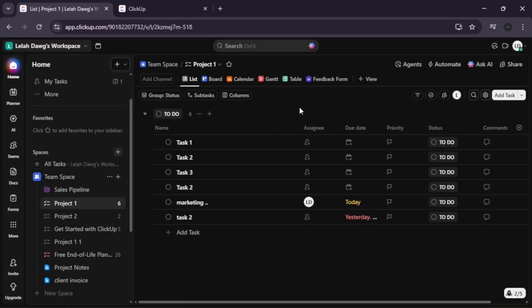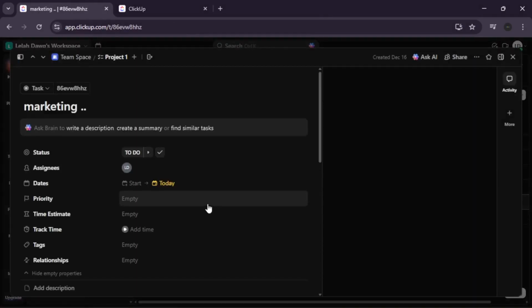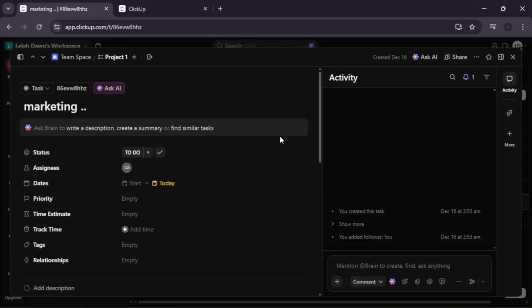Step 1. Open the specific task. First, navigate through your workspace and locate the specific recurring task you want to modify. It's important to click directly on the task name to open the full task view. If you try to do this from a high-level list view without opening the task, you might miss the specific date modal we need to access.